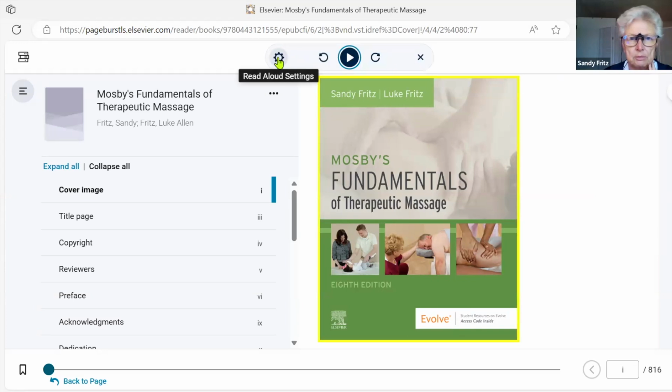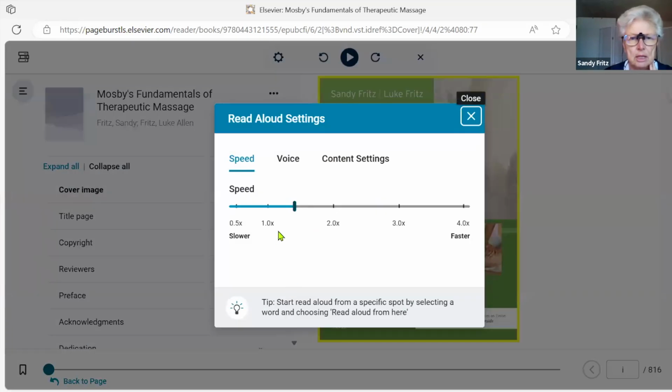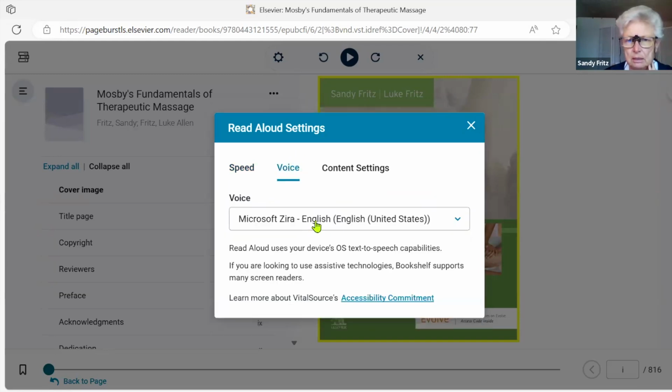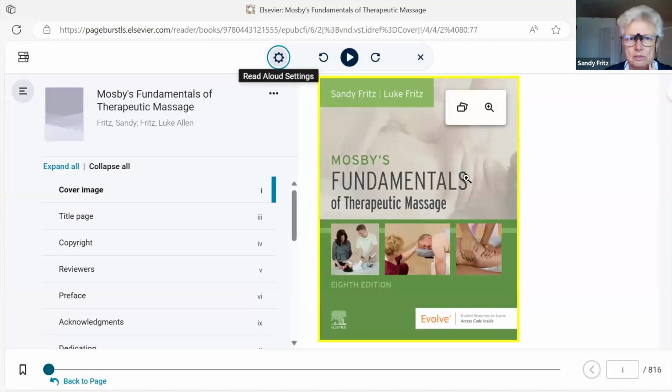You can click the read aloud settings here, and you can speed it up or slow it down, and you can change the voice setting. Use this to your advantage. There are a lot of ways the read aloud feature can help with your study, your retention, and your repetition that supports retention and recall.